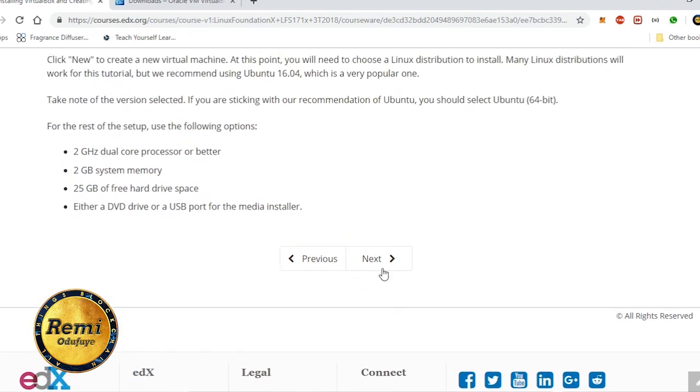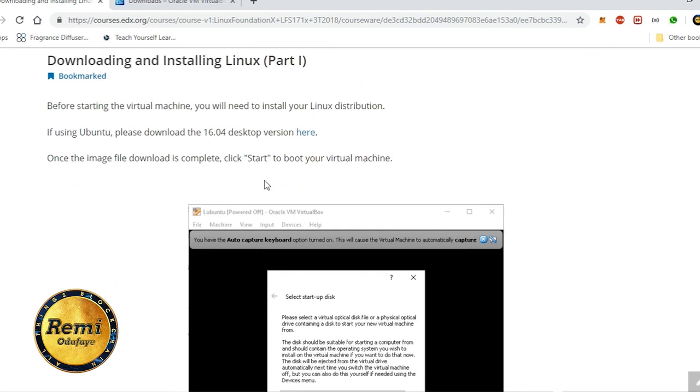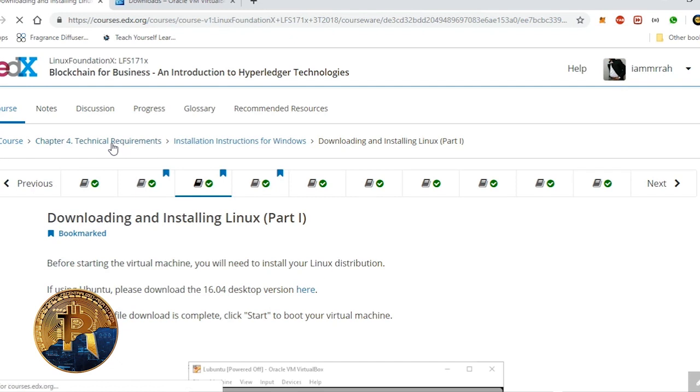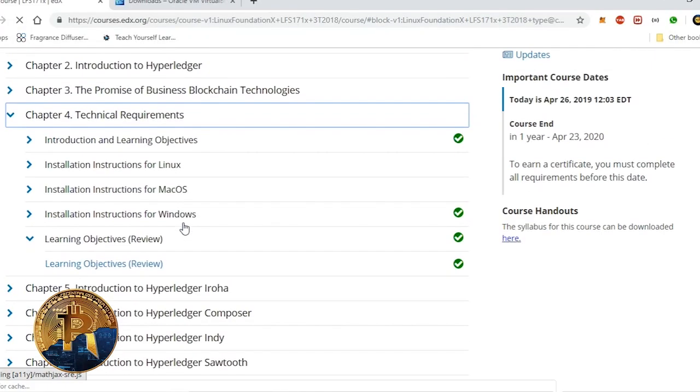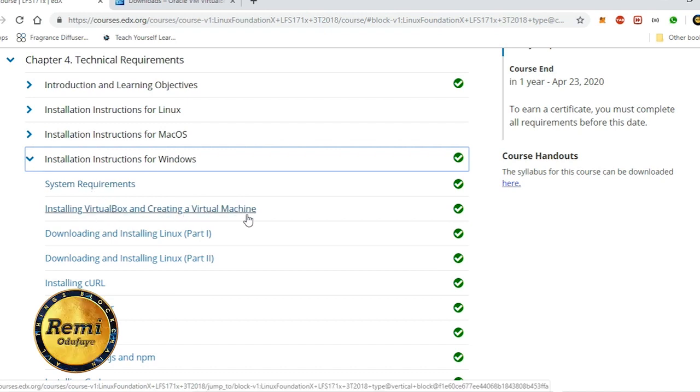Just go through it, very simple and easy to do. Once you have your VirtualBox installed, then you can install Linux. So pause the video real quick and go ahead and install your VirtualBox and Linux as well. To show you real quick, on Windows: install your VirtualBox, create your virtual machine, and download and install Linux, part 1 all the way up to part 2. These are 3 steps, very easy to do. So pause this video, quickly do this, and we'll be right back.